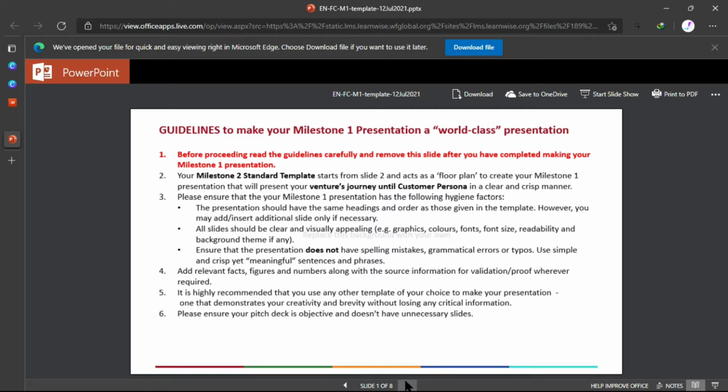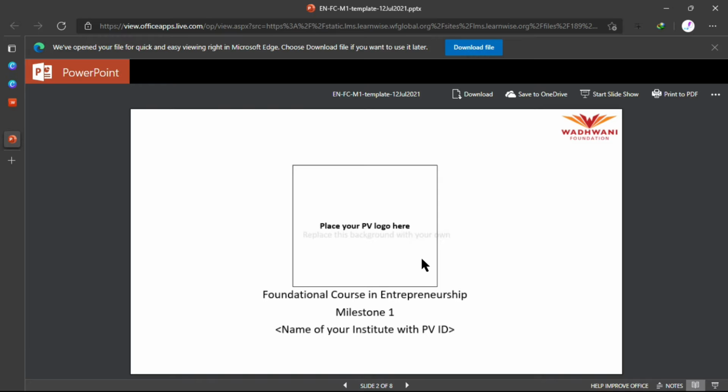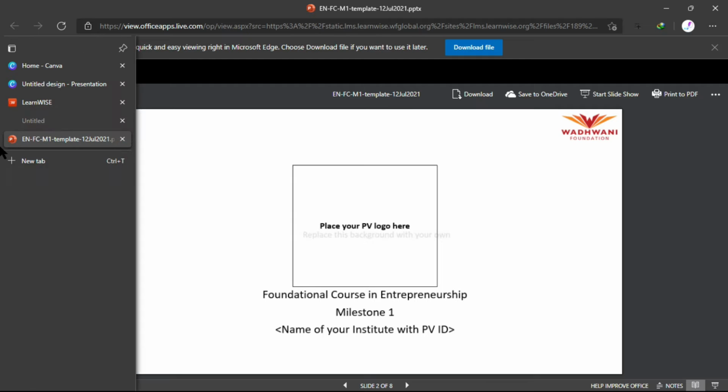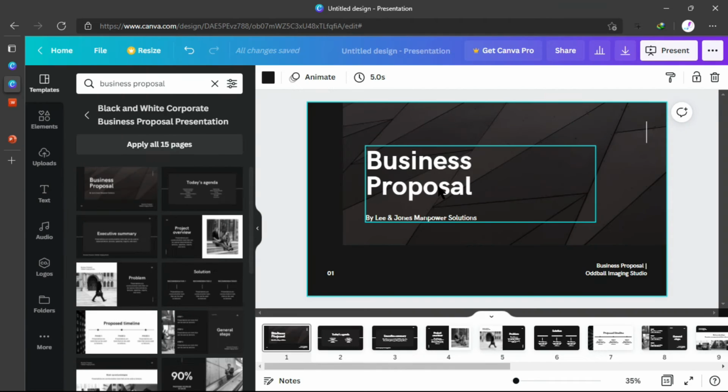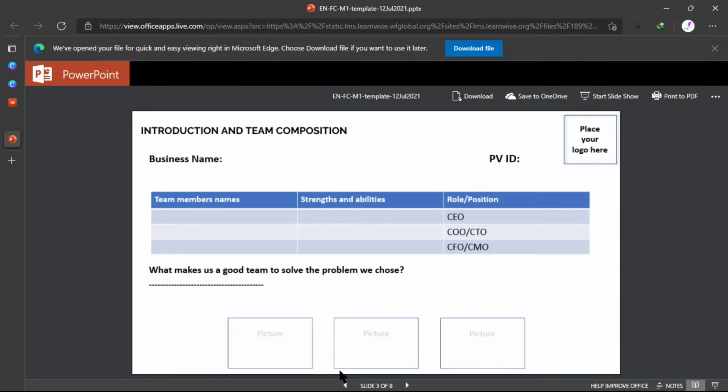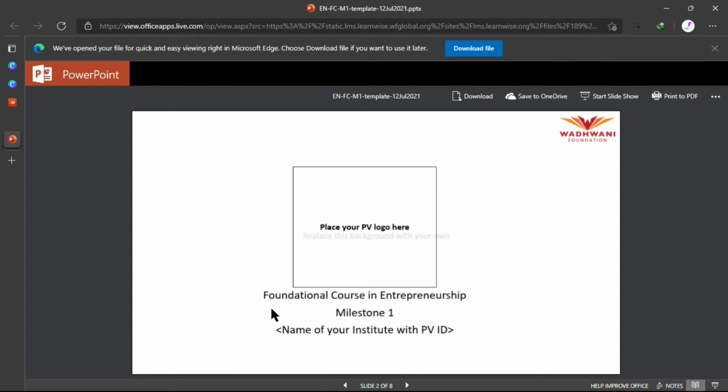We go to the first slide. So the first thing that goes on slide 1 is your logo and the name of your institute, the PVID, and of course the name, foundational course in entrepreneurship milestone 1. So we go back here, and we're going to edit these out. So we're going to double click. We're going to replace the business proposal with foundational course in entrepreneurship milestone 1.